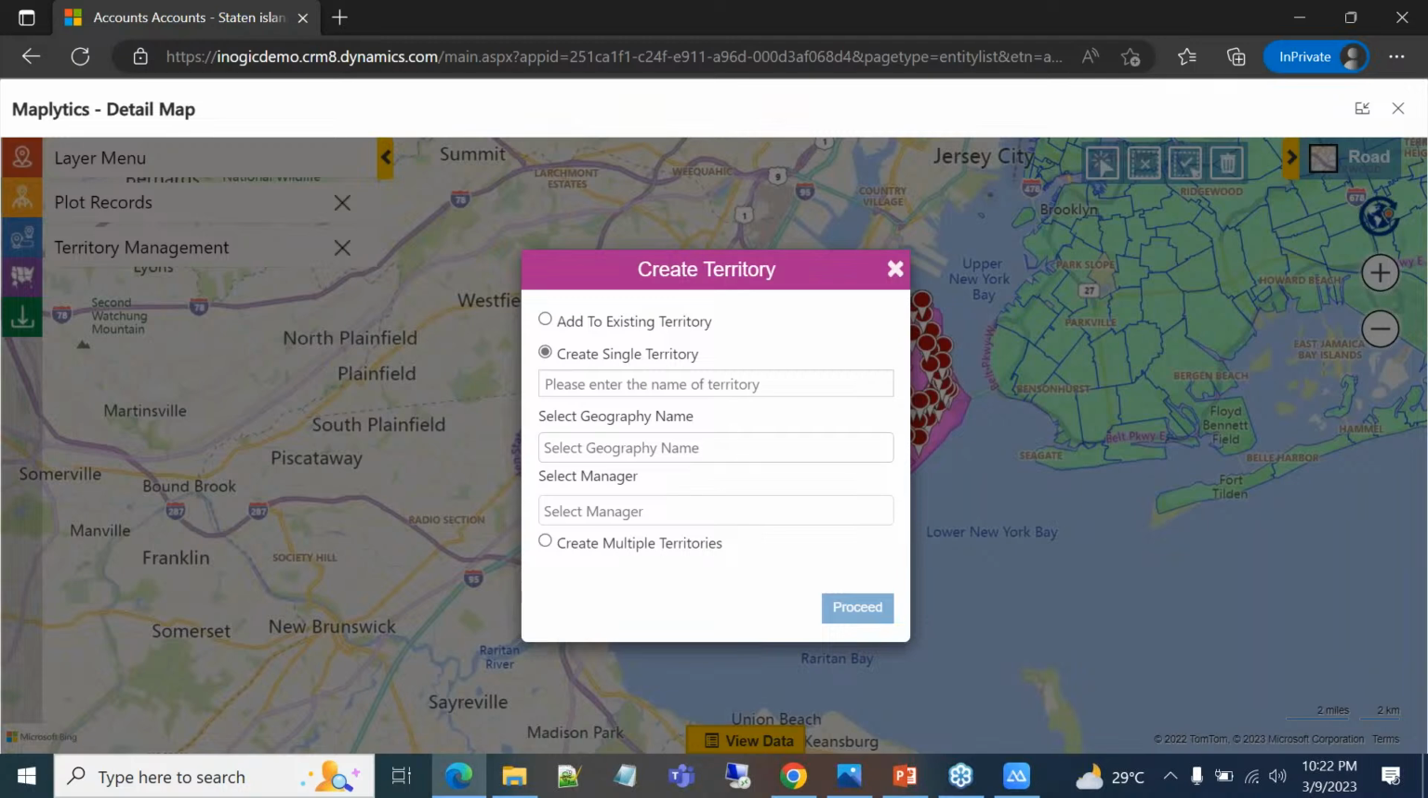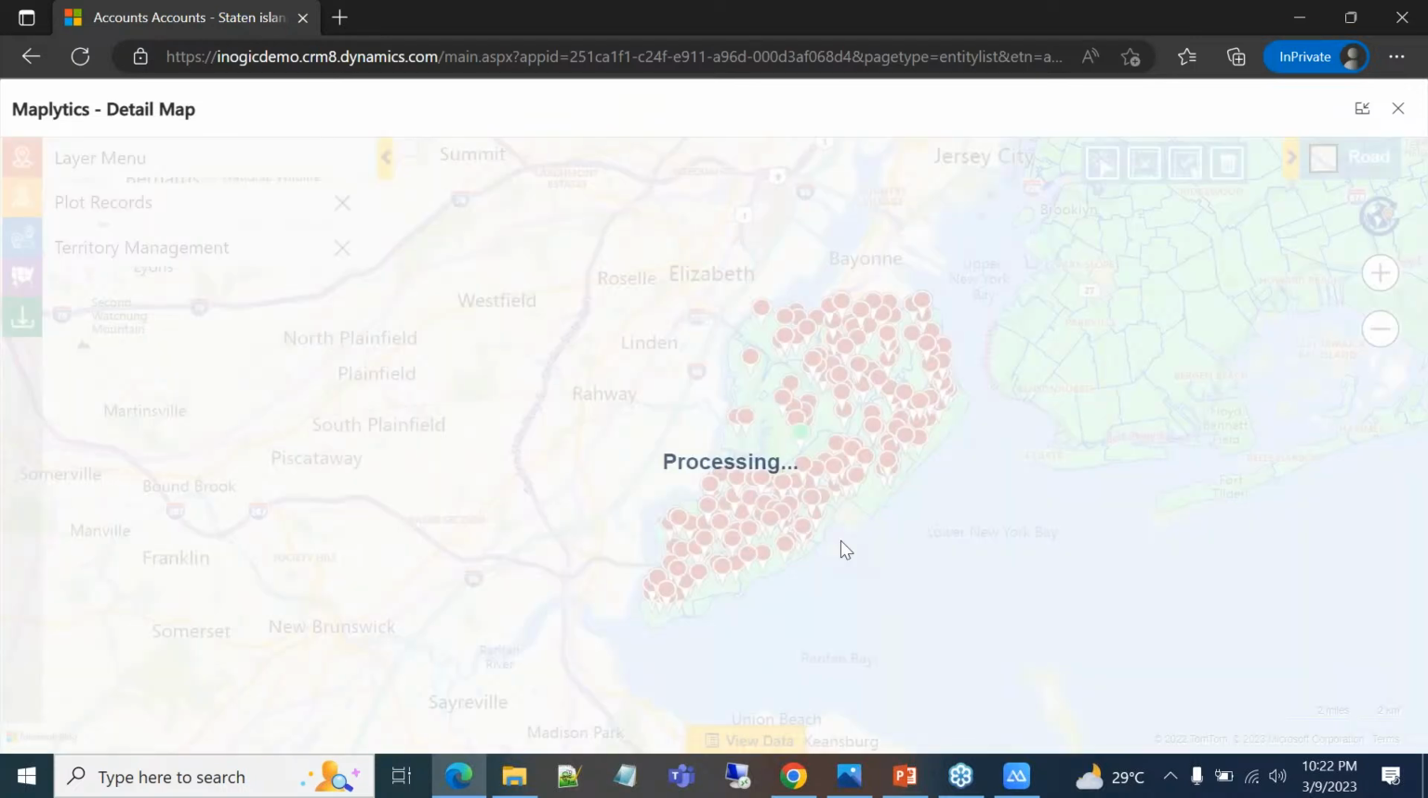You can also see those territories listed over here. You can just change the name right from here. You can also select a territory manager for your territory right from the map. Moreover, you can also change the color of the territories right from the map.